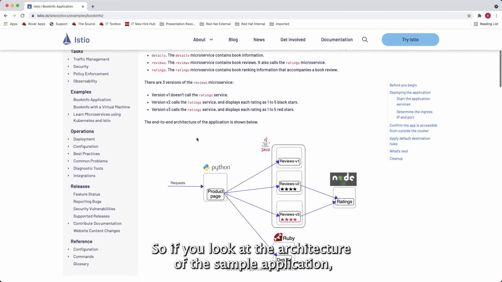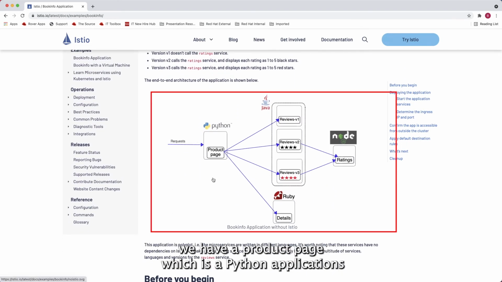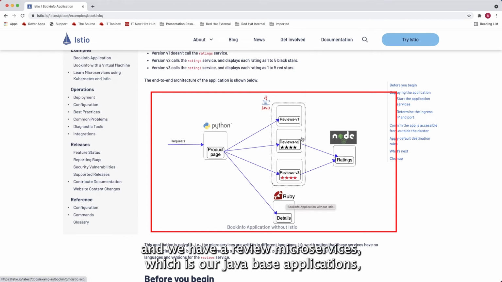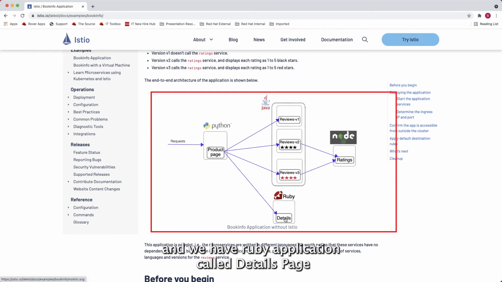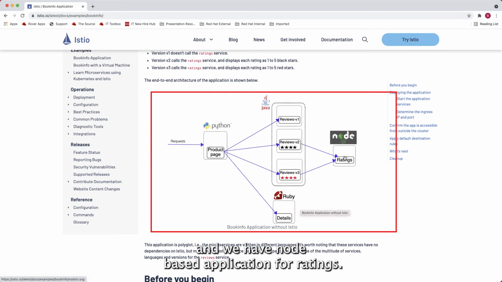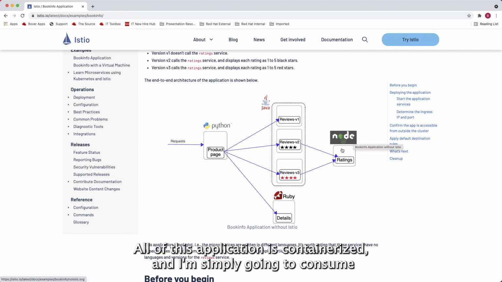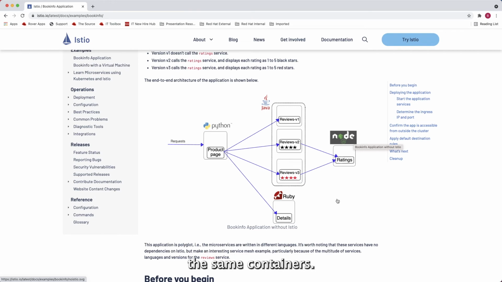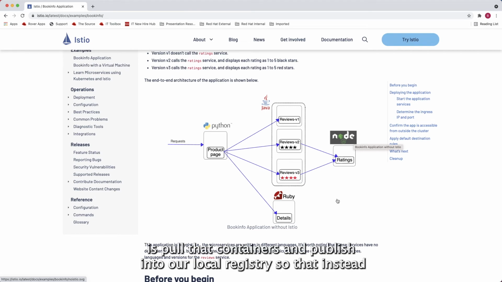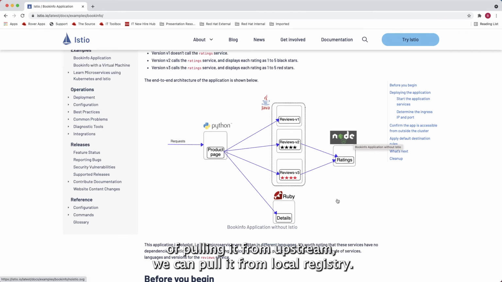If you look at the architecture of this sample application, we have a product page, which is a Python application, and we have review microservices, which is a Java-based application, and we have a Ruby-based application called details, and a Node-based application called ratings. All of these applications are containerized, and I'm simply going to consume the same containers. One thing we can do is pull those containers and publish them into our local registry, so that instead of pulling from upstream, we can pull from the local registry.